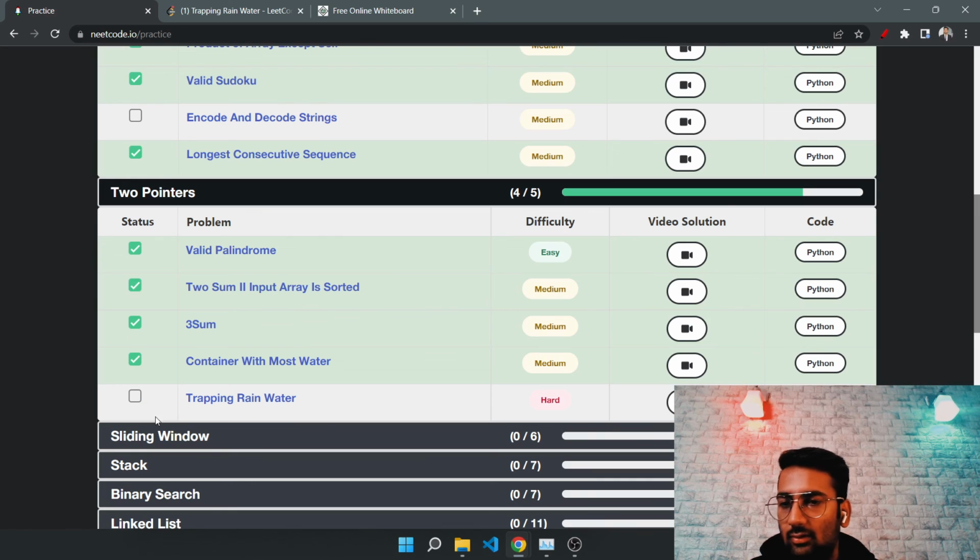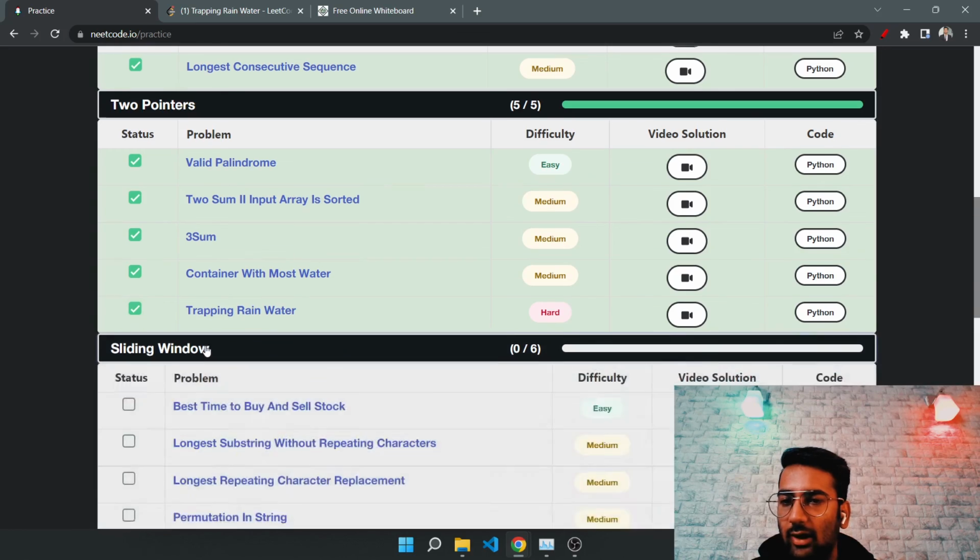So let me just stick here. We solved this problem. Tomorrow we will start with sliding window.